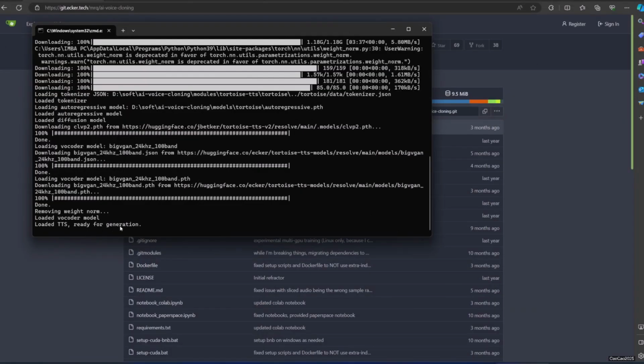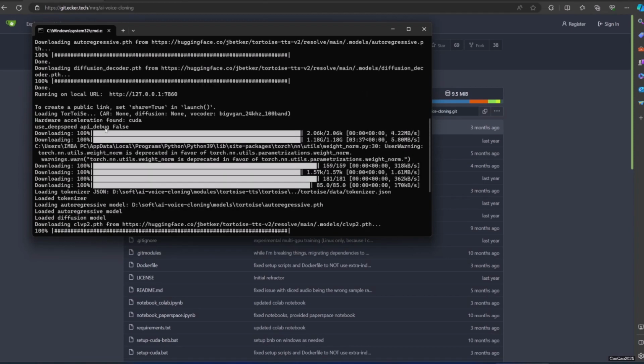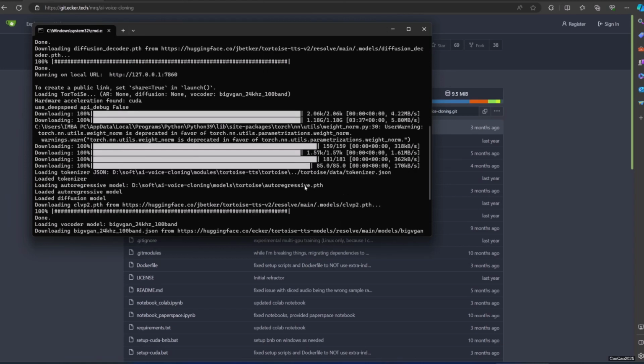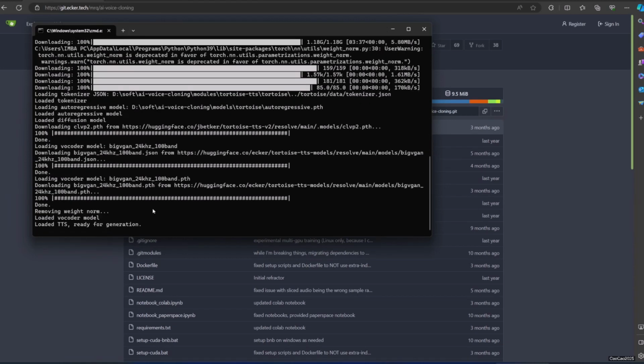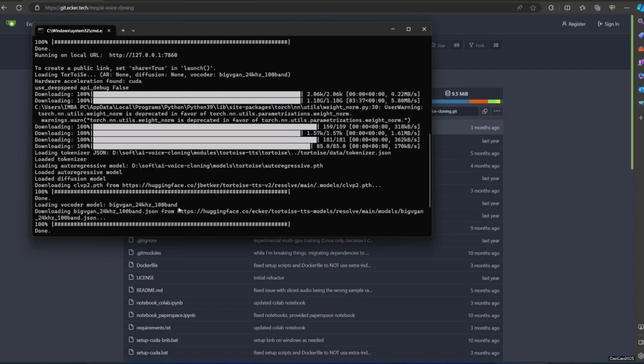Okay, after it's finished, the first time it's going to download a bunch of things, pretty big. The models are 2 gigs and 1.18 gigs, so it's going to take some time. After that, it downloads more stuff, and when it informs you it has finished, you're going to be able to access it on your localhost.